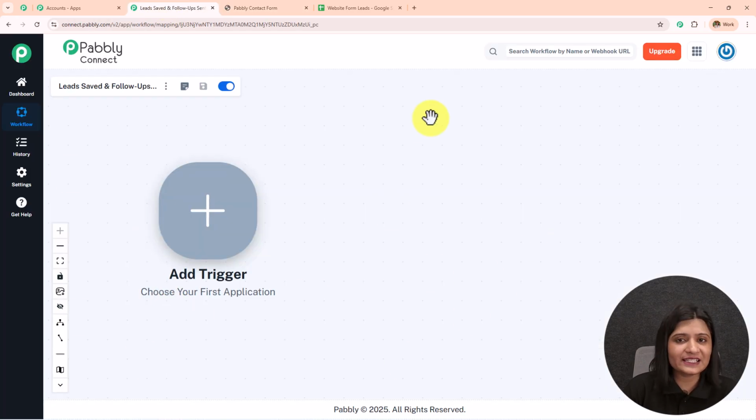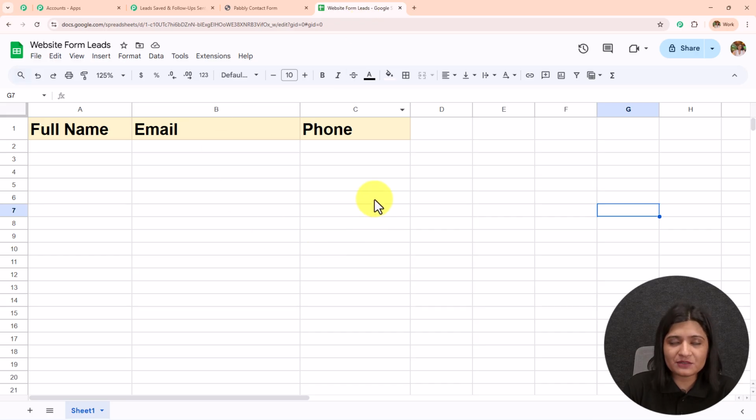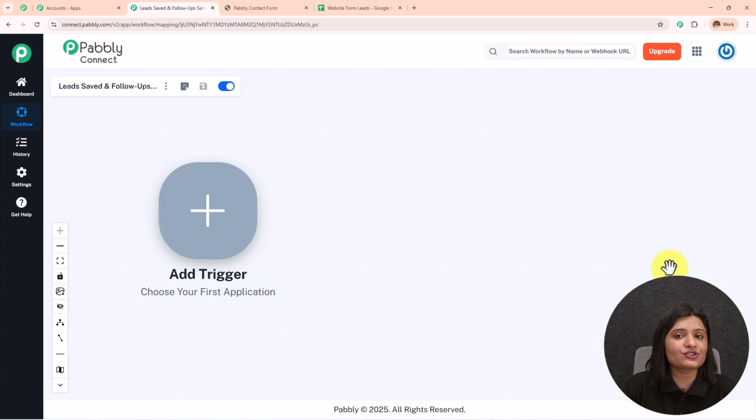Because trigger basically activates or triggers any workflow. Here in my trigger application, I will be making the connection between my Pabbly Connect and my website form with the help of Webhook by Pabbly. So in my trigger application, I will be taking Webhook by Pabbly. In my action application, I will be taking Google Sheets because as soon as I receive the lead, I want to add the details and then send the follow-up. So I'll take action application as Gmail.